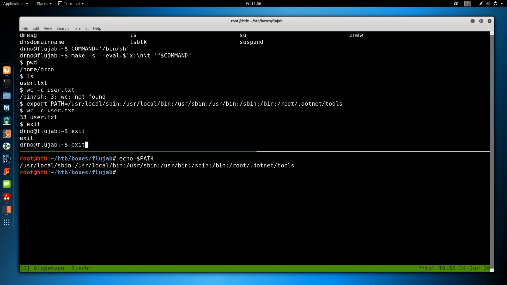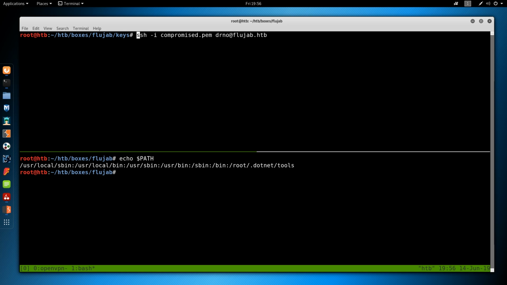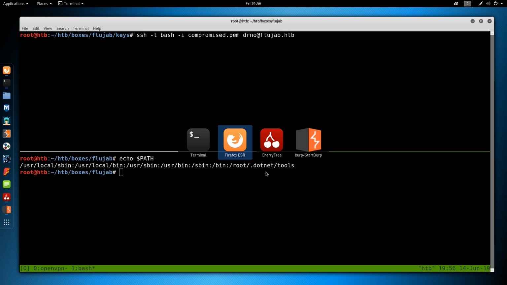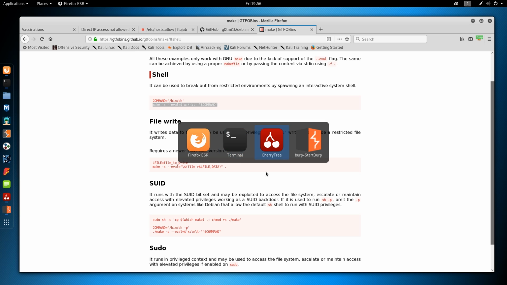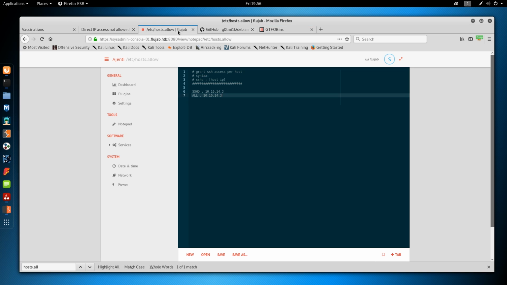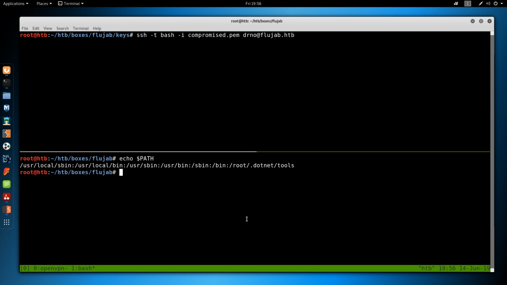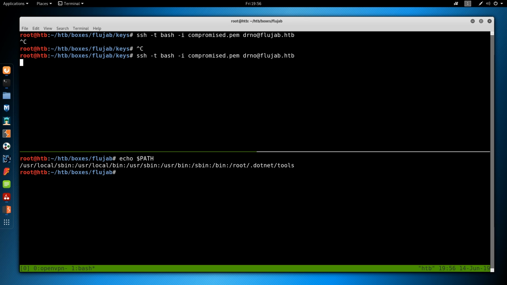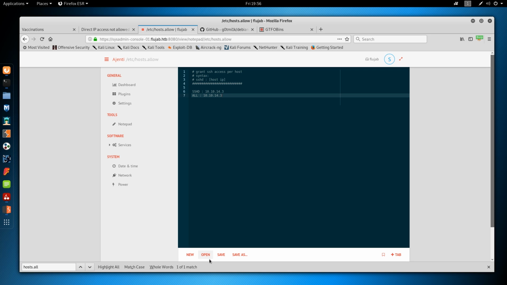So if we exit completely, we can do another one. So we can just do -t bash to force a terminal. And I think I'm gonna have to edit this hosts thing again. So let's go back, save. Go. Come on. Save.